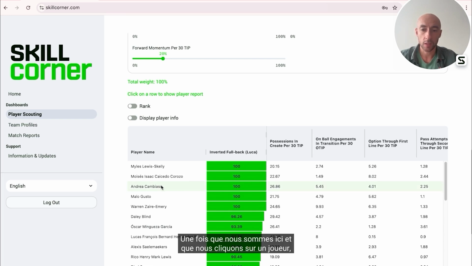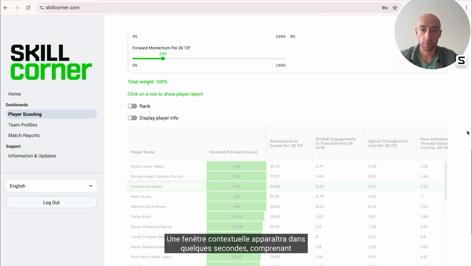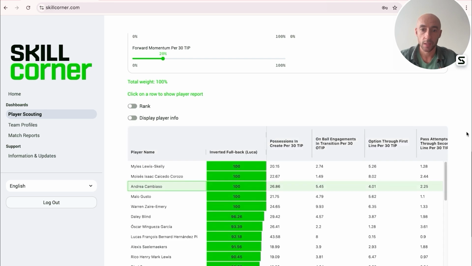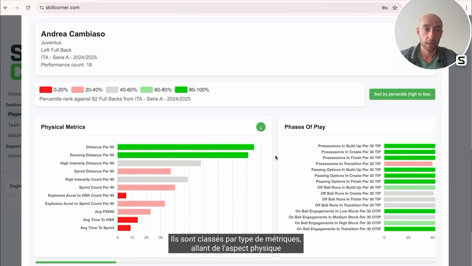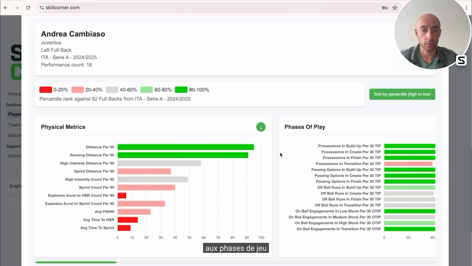So once we are here and we click on a player, we will see a pop-up appearing in a few seconds, including all the different metrics related to the player. They are divided by type of metric, from physical to phases of play, and so on and so on.